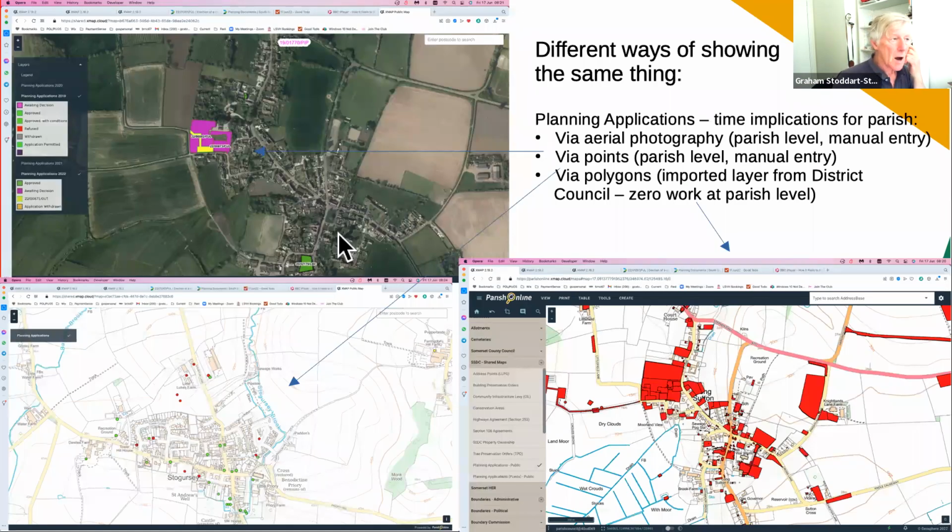There are various ways of choosing how you would show a planning application. The bottom right is how it comes out from SSDC in our case, which is not necessarily as helpful as either showing the applications on a map like this or showing them as points on a map like this. So you can choose whichever system seems most appropriate for your area, but there are plenty of options available.